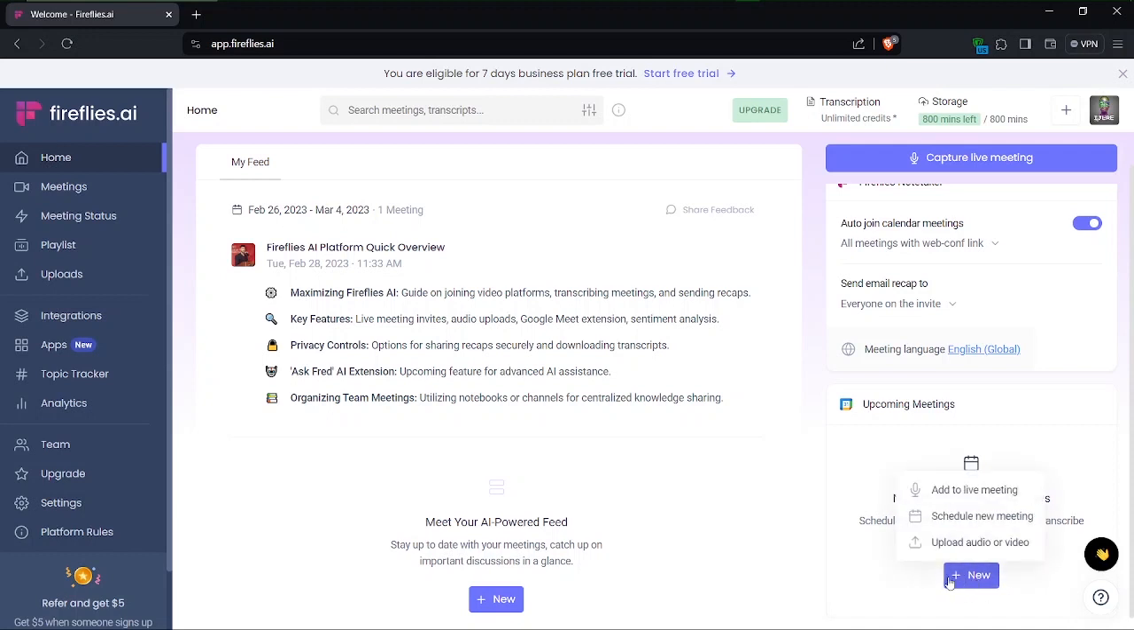All you have to click on is new, and you can add to live meeting, schedule new meeting, or upload a video or audio. When you click on upload audio or video, what will happen is that it will transcribe that. That can work, but outside of that there isn't really much you will be using this for, apart from scheduling meetings and of course adding to live meetings.